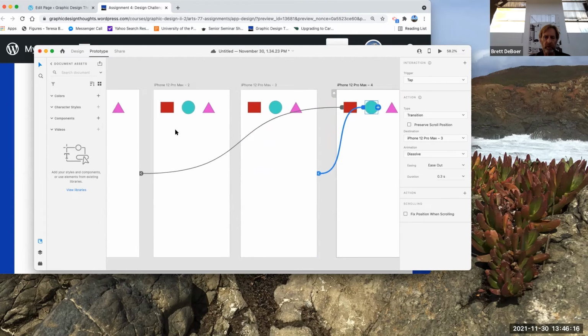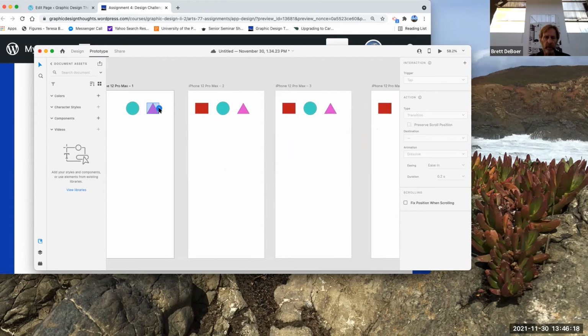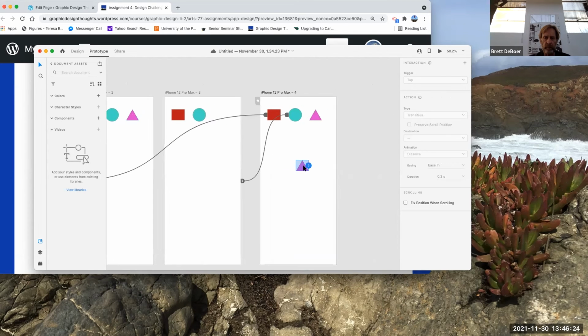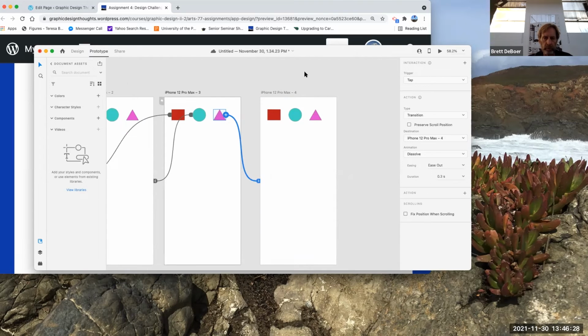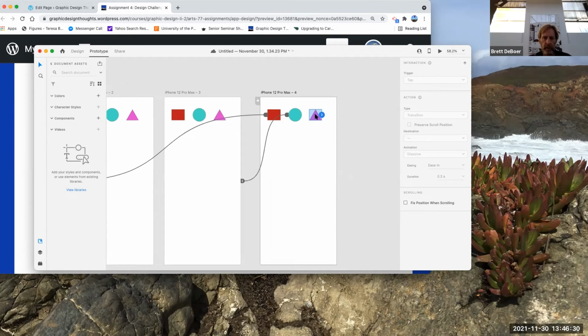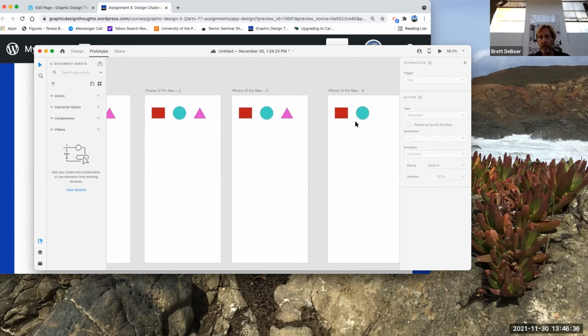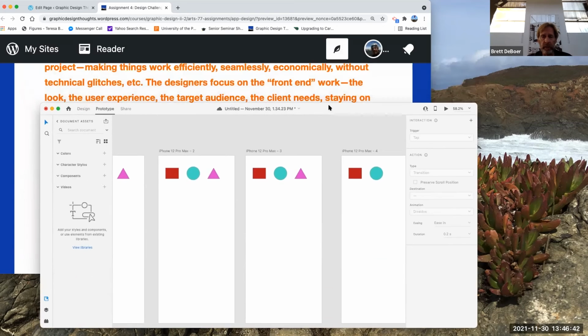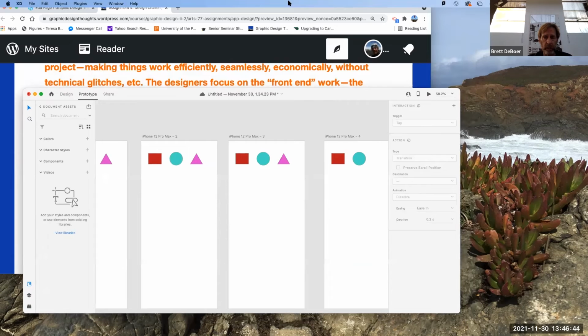And the same is true with the last button to go forward. I need to do that individually in this case as well. There we go. And then this guy, if this is the last one, then I would delete that one there. Okay, so let's say I've got this. Now I want to test this out. I want to see if my interactivity is actually working.